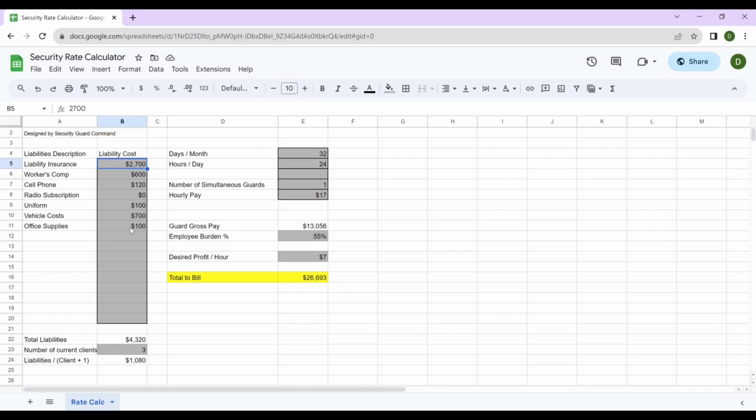Anyway, what I've got here is a list of liabilities cost, and this is how much you pay to operate your company on a monthly basis. So I've thrown some numbers out in here. Some of the numbers may be high or they may be too low. You've got to adjust them to suit your needs.